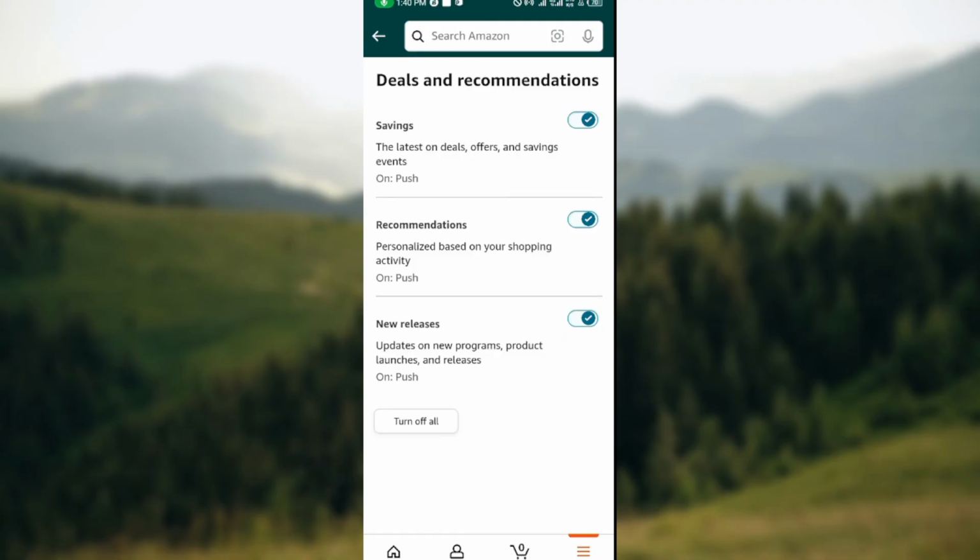If you want to turn this off, all you need to do is just tap on it, and then it will be turned off automatically. But if yours is turned off like this, just tap on it and then it will come on automatically as well. Very simple, right?